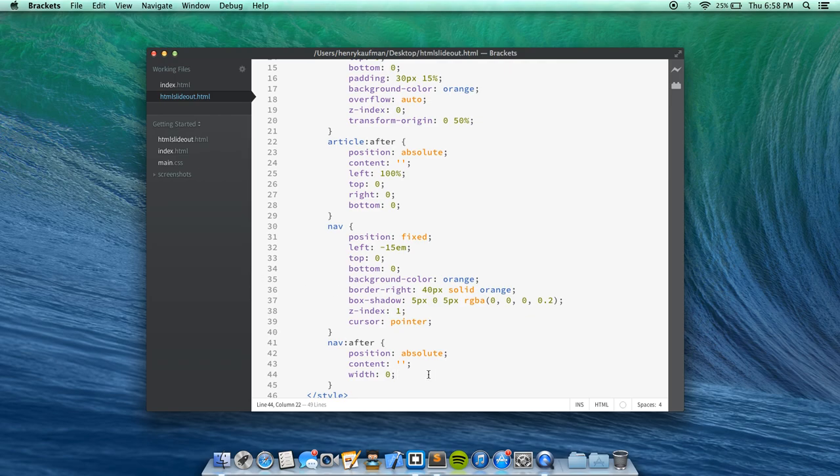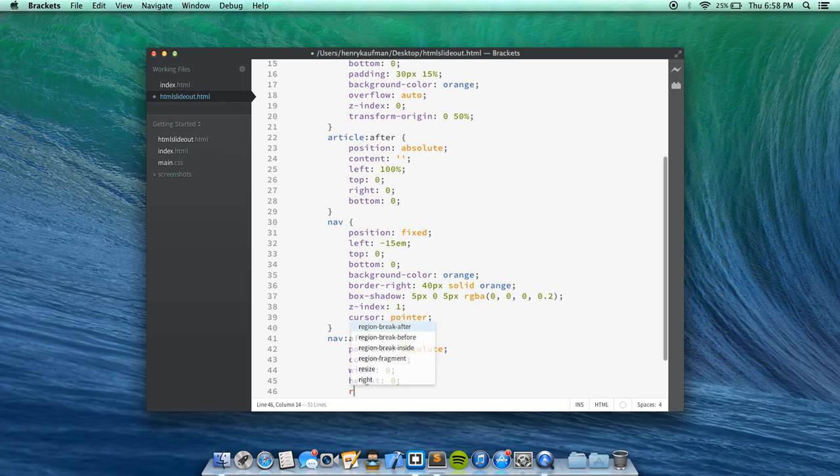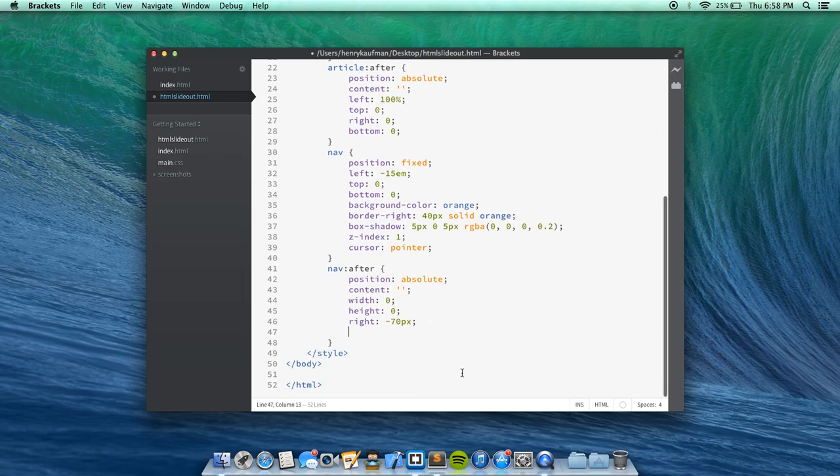And then the height is going to be 0. And then right, negative 70 pixels. Yeah, scroll down. Top, 50%.